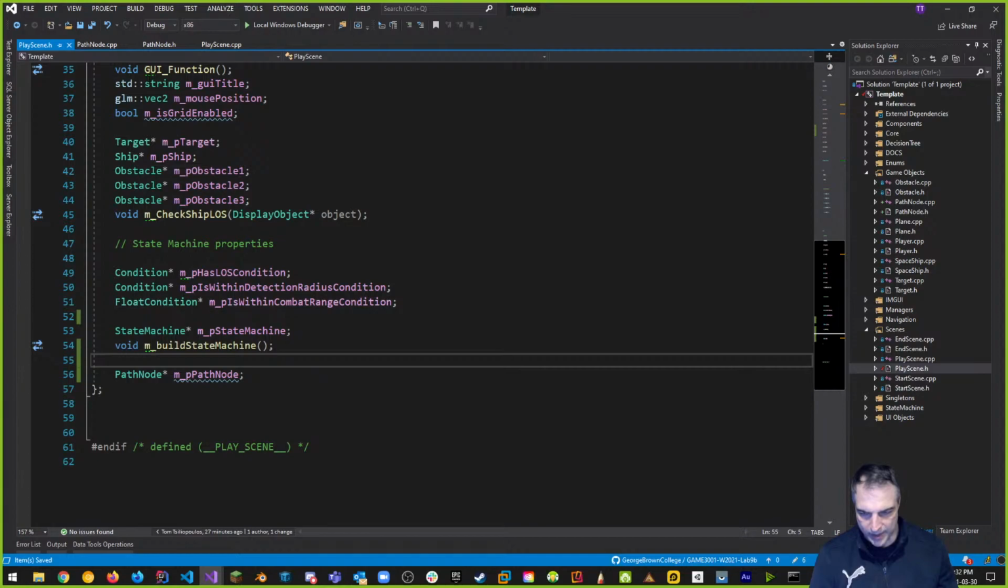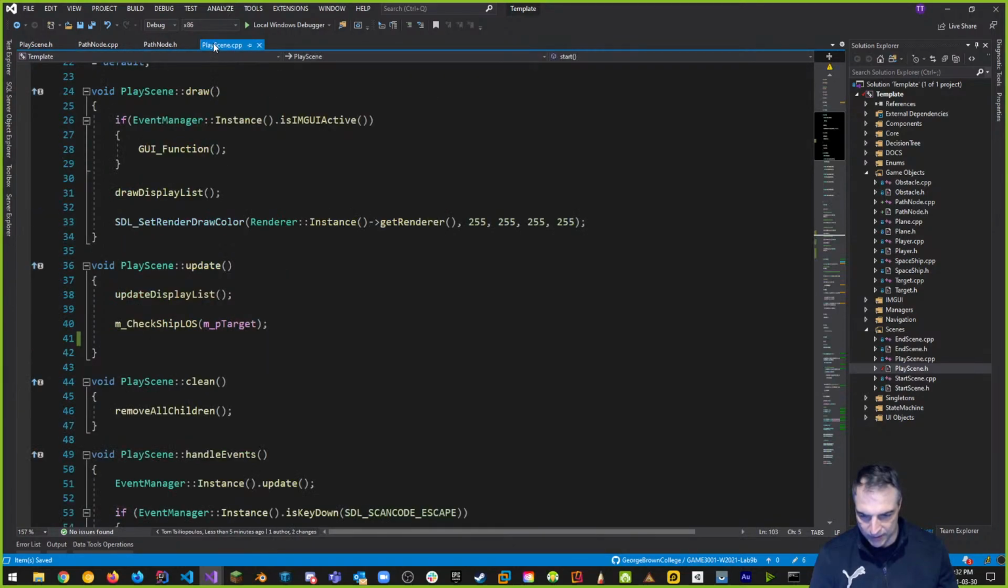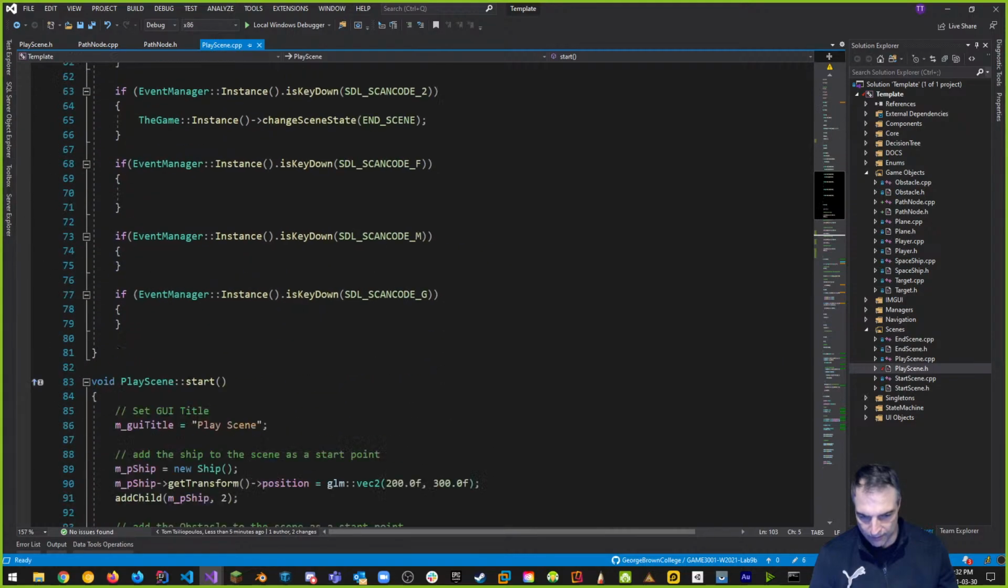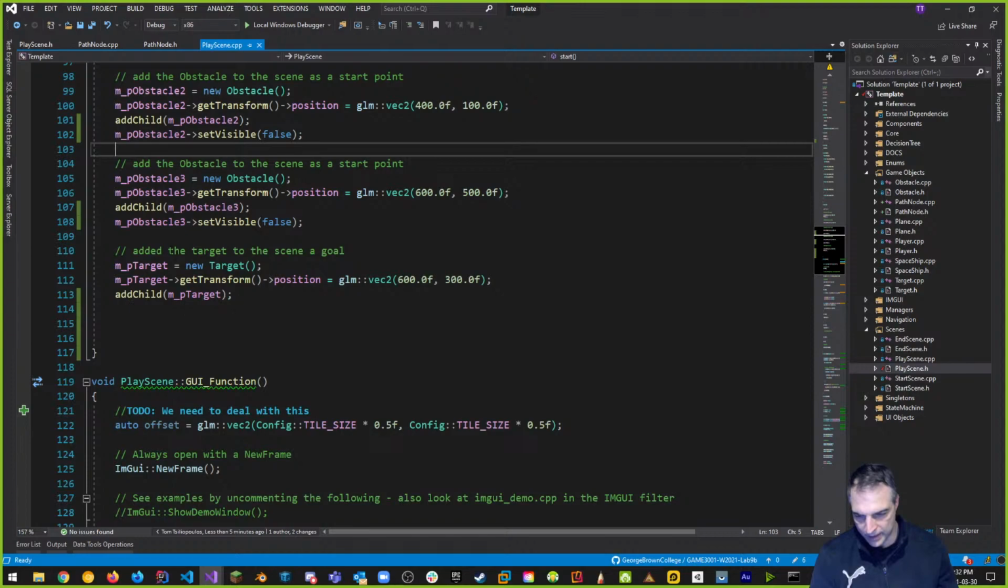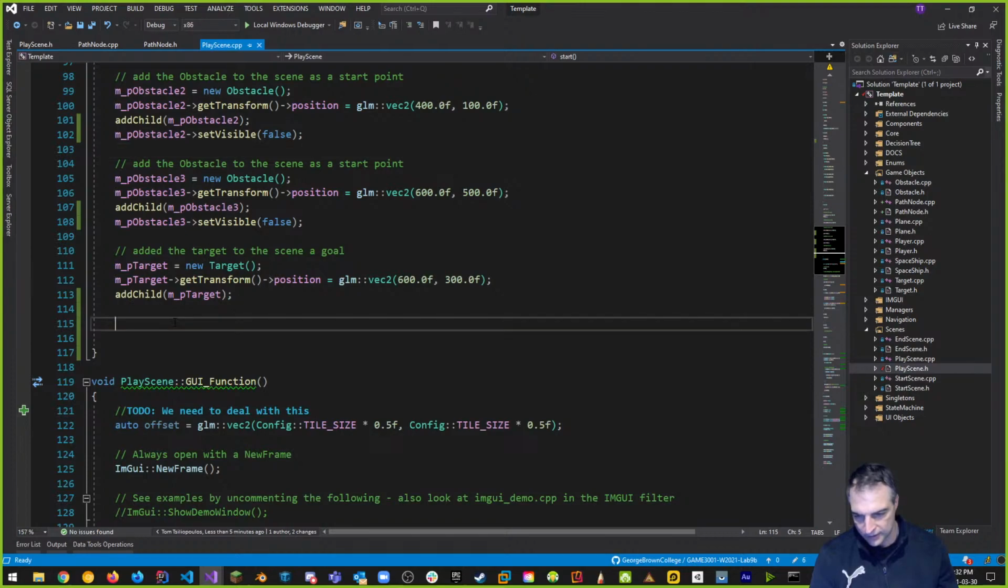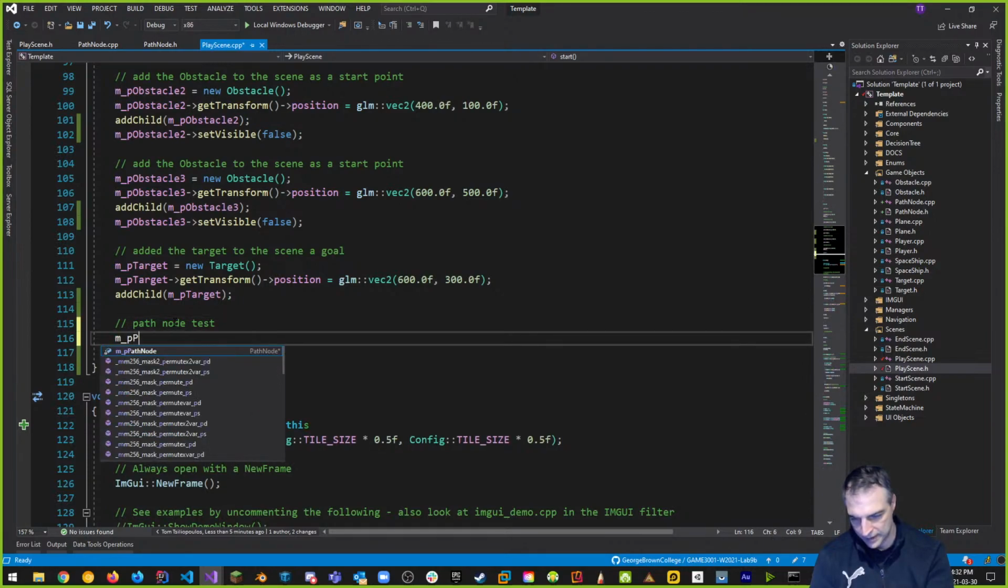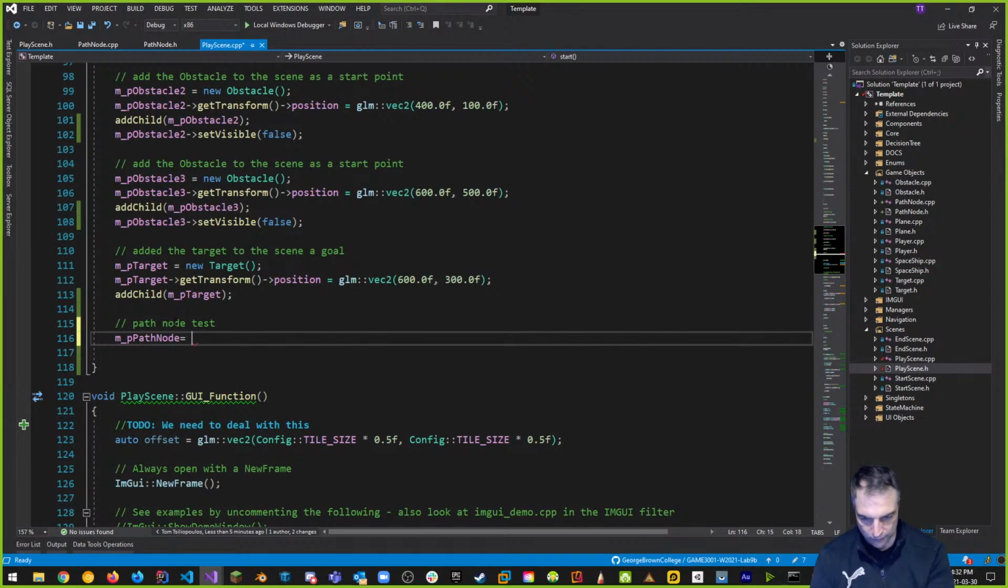So again, I'm going to go back up to my placeScene.cpp and then scroll all the way down, or just jump to my start scene. And underneath my last thing, which is the target, let's put in place the path node. So I'm going to say m_, so this is our path node test to see if it displays. m_pPathNode is equal to a new PathNode.